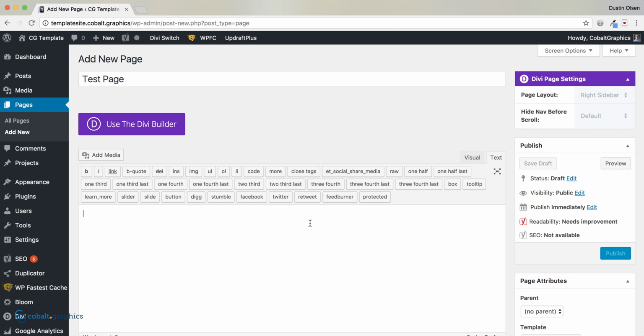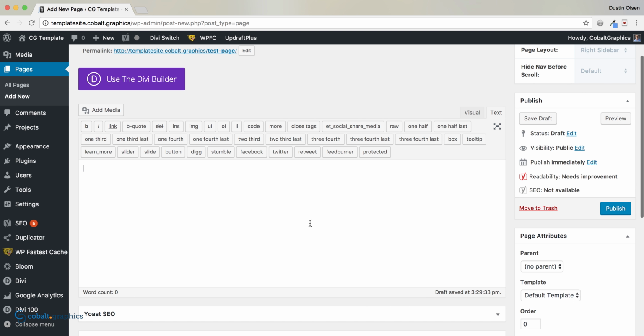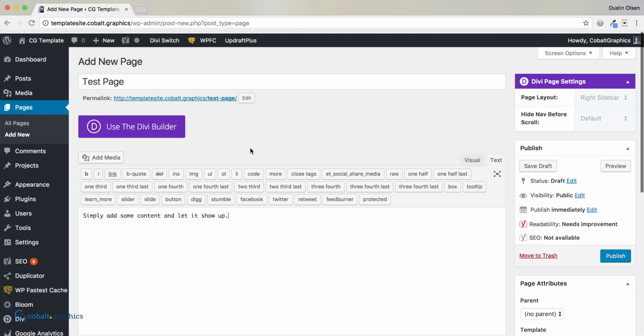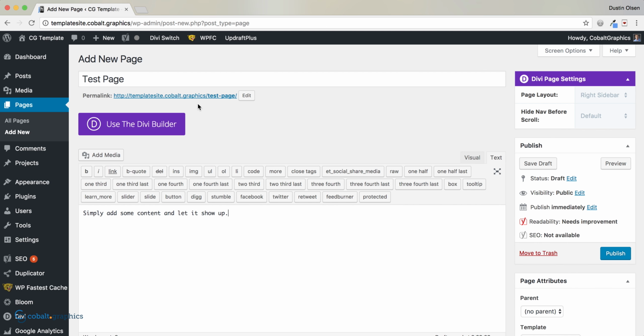Okay, so we're going to do a test page here. This is the name of our page, and here is our content area to simply add some content and let it show up. Okay, pretty simple. Now that we've added a page title, we've started adding some content, WordPress has automatically created a revision, a draft of what we're doing.